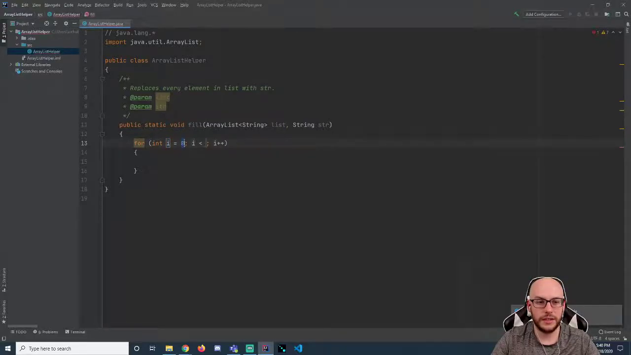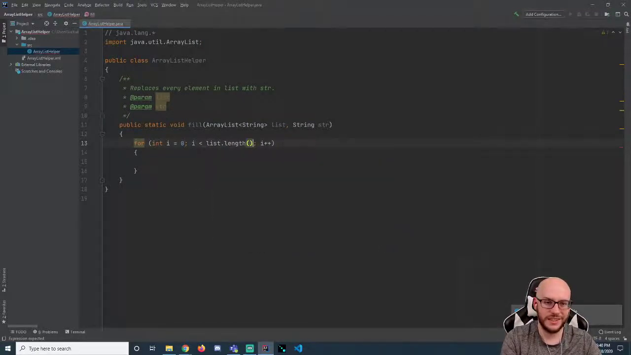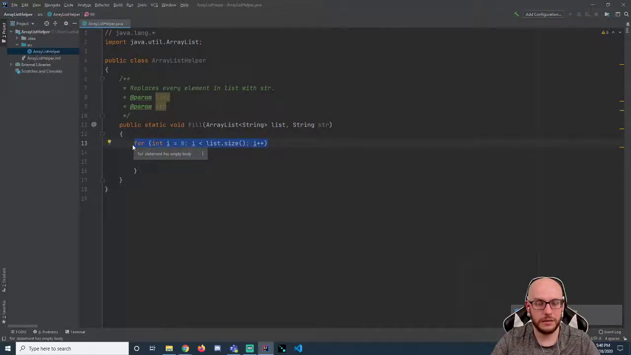We're going to start at index 0. ArrayLists, just like with arrays, have index 0 as their initial index. Let's give this a condition. We're going to loop through the entirety of the list. Notice that length is kind of what I'm going for. Length, it's called size, right? So here we have a header for a for loop that'll loop through all of list from beginning to end.